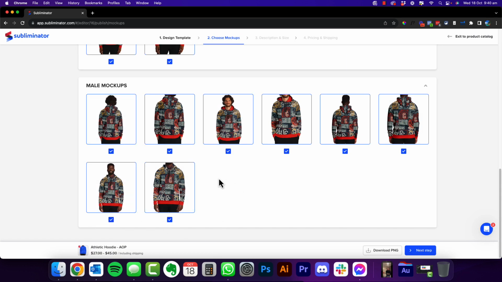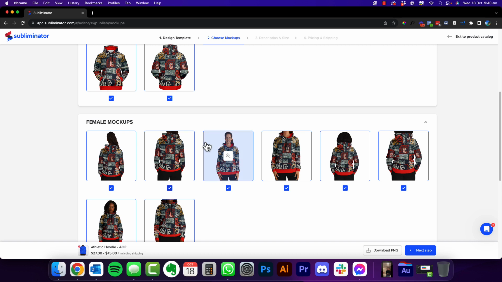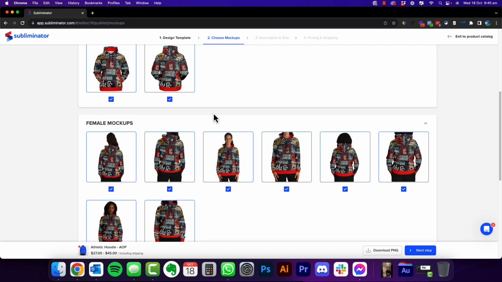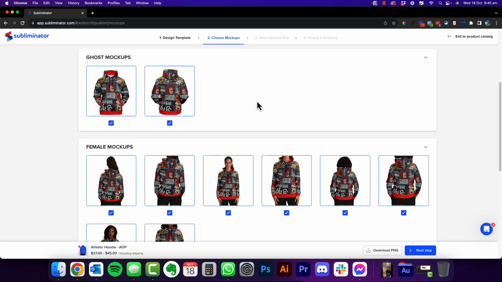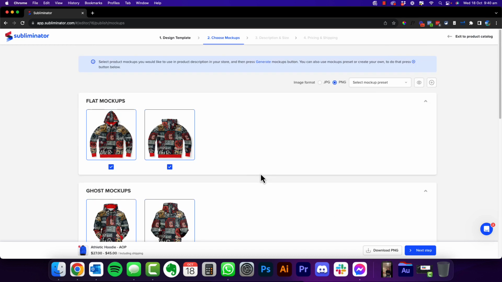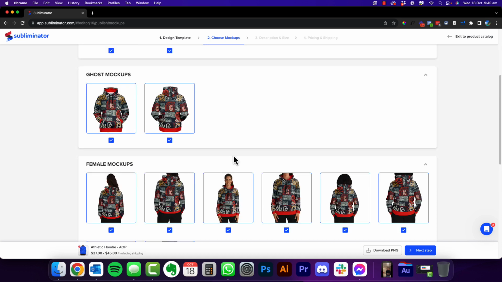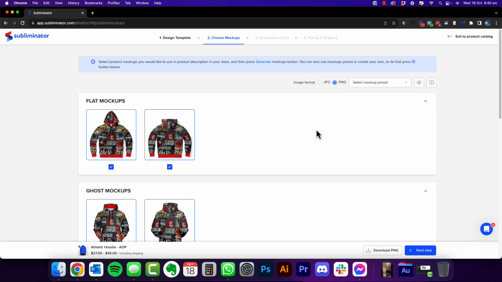You don't have to use them all on your store. I probably would recommend not using all of them. You don't want your customers to be sort of skipping through a heap. But they're also good to download them. If you want to download them, just on the bottom right, you click download and it will download a zip file with all of these ones in there. But if you're happy with all of them, you can go to next step.